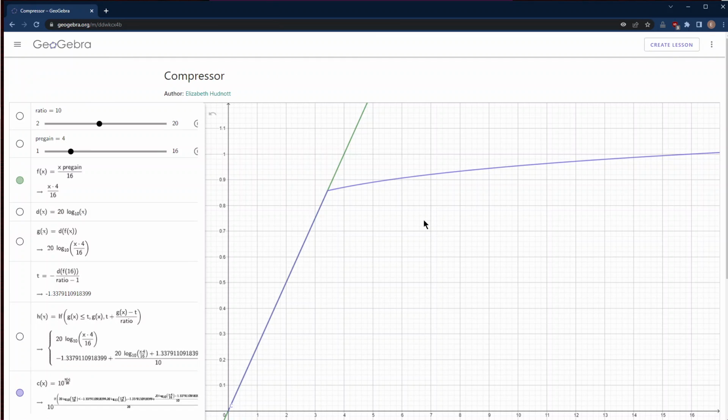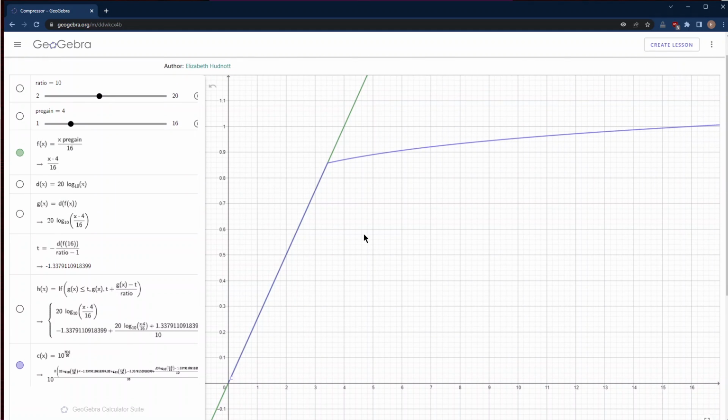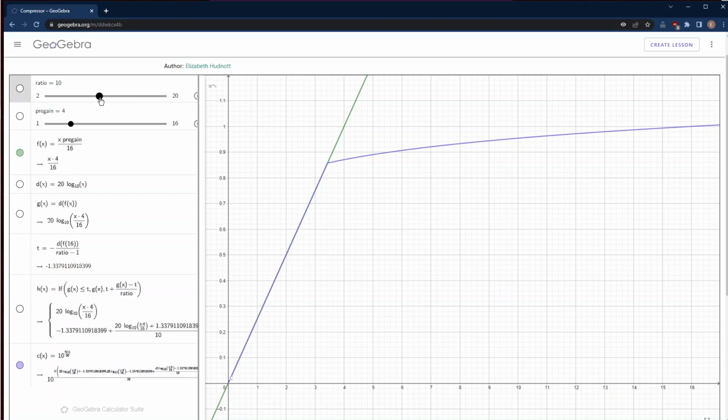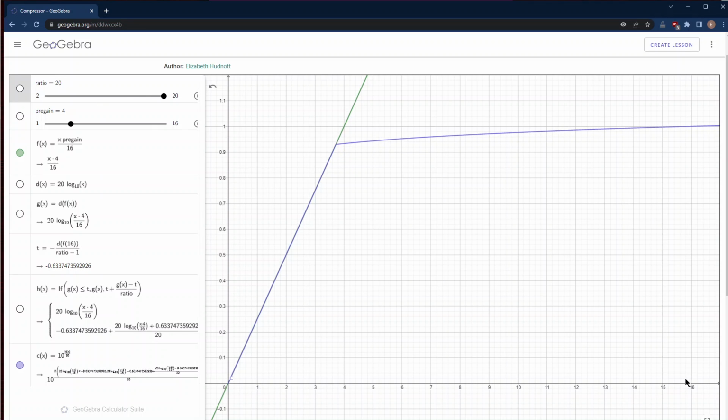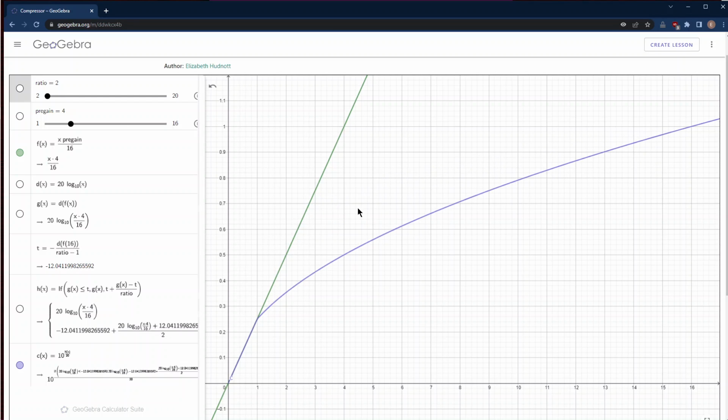Compressor. Okay. Yeah, so there's the effect when the ratio is 20, and this is number of keys held down basically. So you can see it goes whoosh, and then it flattens off. And if we turn it down to 2, it's more like that kind of curve in terms of input volume and output volume.